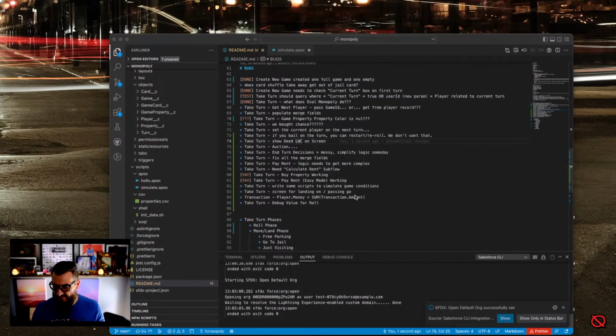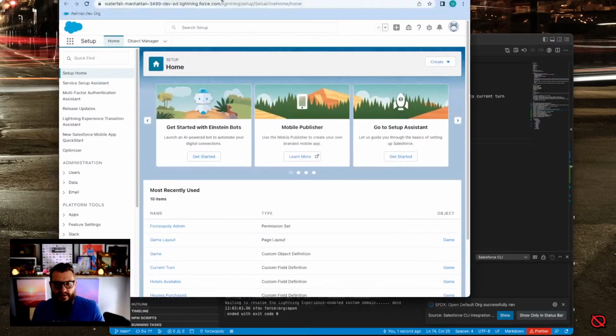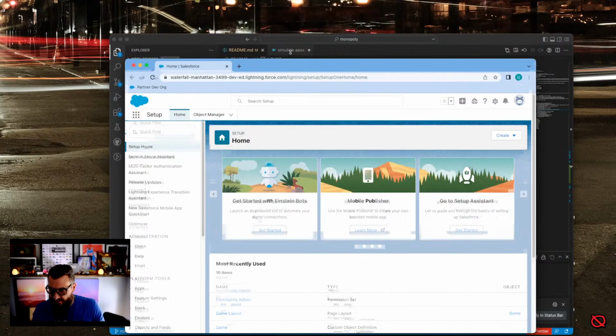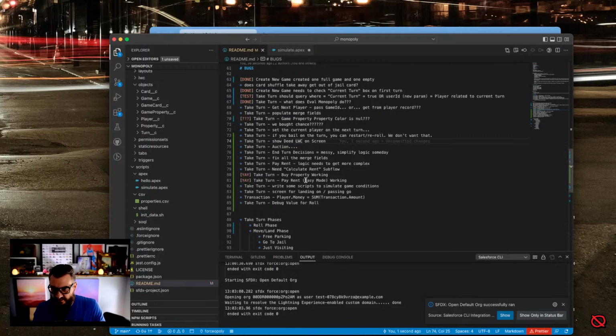Our last episode, we bought property, we paid rent, we went around the board, we got paid for passing Go. We got a lot of logic happening in here. And we're taking turns. And we're looking at our backlog to see what is still broken. And it seems like with everything we fix, we find a few more things to break.